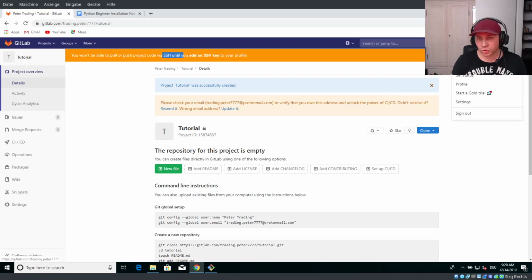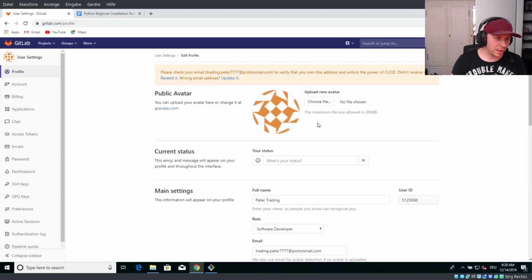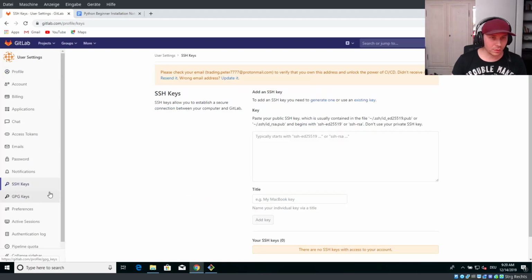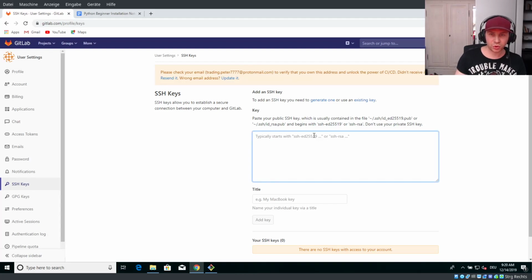For that, you click on your avatar in the top right corner and you go, I think it's settings. And in the settings, there is in the left-hand menu a section called SSH keys here. You click that, and here we need to enter the public part of the key pair.